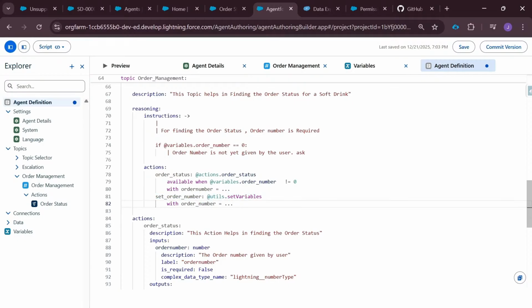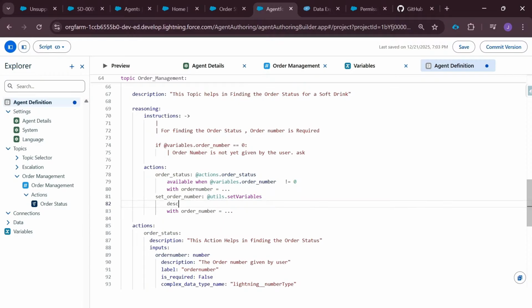And I'm going to add a description also. Actually, description should be somewhere here. So we are saying that description just to help our agent or LLM understand what this action is about. Set the order number as given by user.